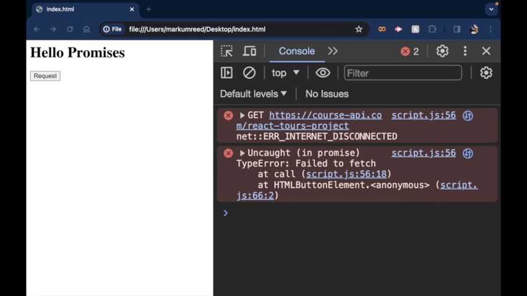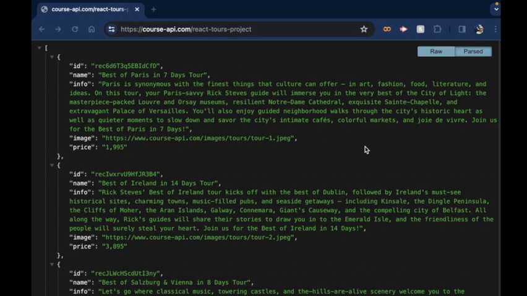Now, here's the thing though. This can happen in the real world, right? It can happen when your internet is down. It can happen maybe the server that is hosting the data is down. So we need to be able to take care of this error. So how are we going to do that? We need to catch the error, right? And that's exactly what we can do.